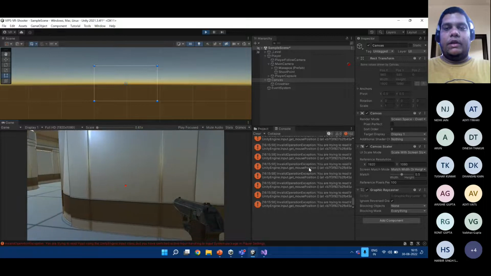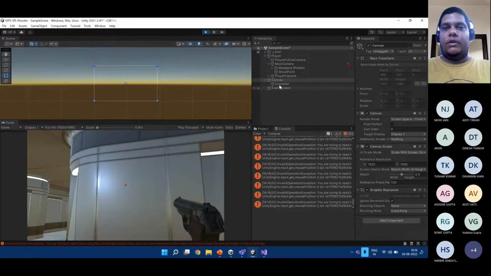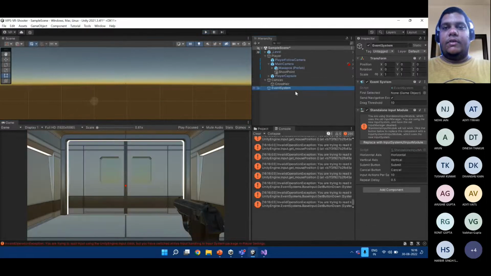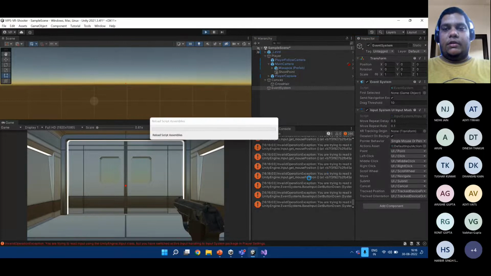And you see we are getting some error while we are doing this, and this is because the event system that is created when I created the canvas is the old event system. I have to replace it with the new event system. So there's a button here that does that. As soon as you get this warning, just change it, and then now you won't get this error.